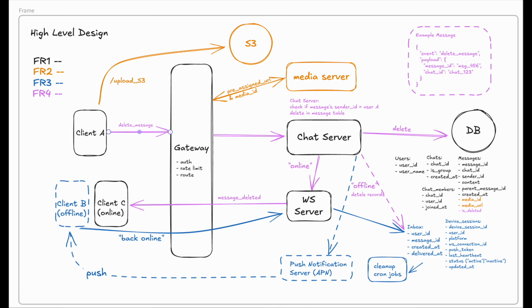In the first step, similarly, the client sends the delete message request. The process begins with the sender, or client A, initiating the message deletion from the chat UI. The client emits a delete message WebSocket event containing the message ID and the chat ID in the payload. This request is routed through the gateway, just like send message, and forwarded to the appropriate chat server instance. So the second step from the gateway is actually the authentication, rate limiting, and routing. This is a similar thing, so we just skip it.